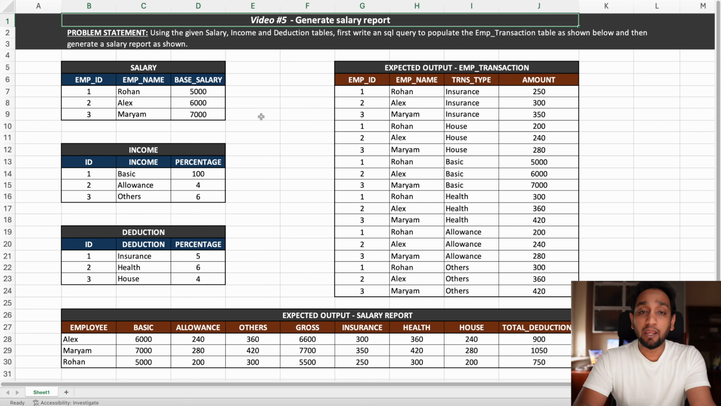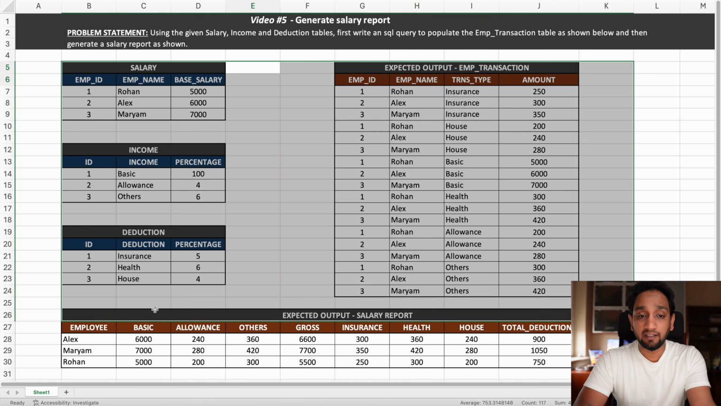Hey everyone, today is day 5 of my 30-day SQL query challenge, and the problem that we have today is to generate a salary report.